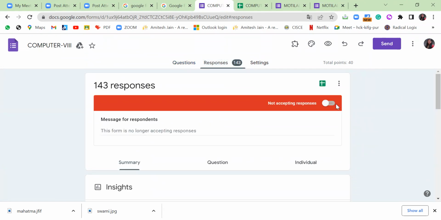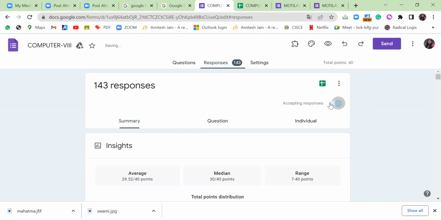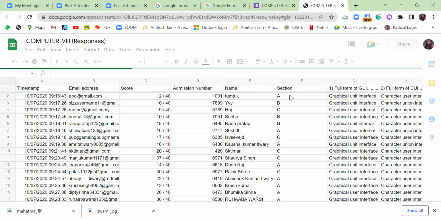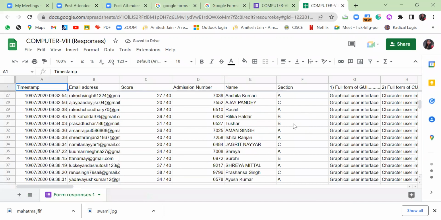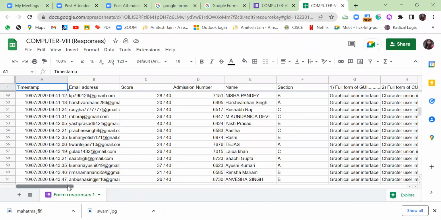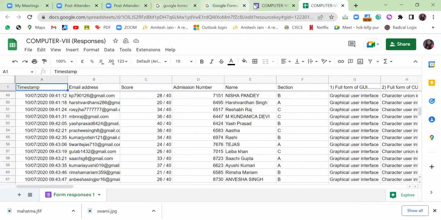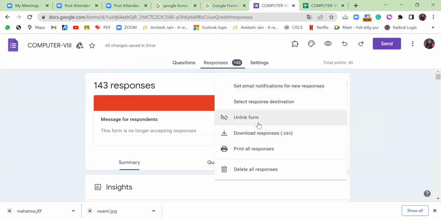I can stop, suppose the timing is off. Now there is no time to see, like give the exam, like a 40 minutes exam. If 40 minutes are over, you can switch it on, you can switch it off. When I do this, students will not be able to give the exam because they have crossed the time limit. Now, if I want to see their responses, I will click on that. I can see the responses of all the children. Can you see, students, parents, teachers? Each and every response is there.